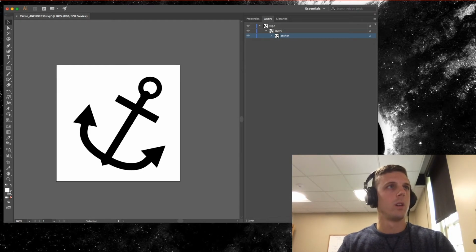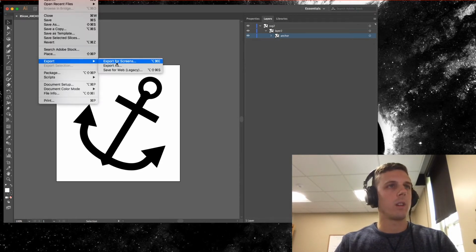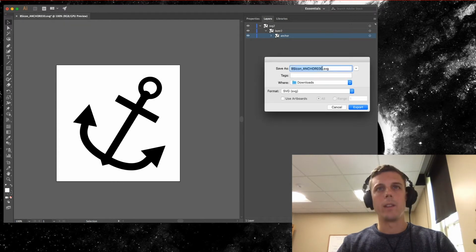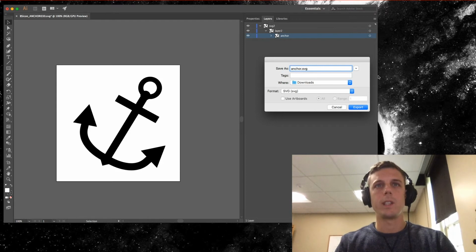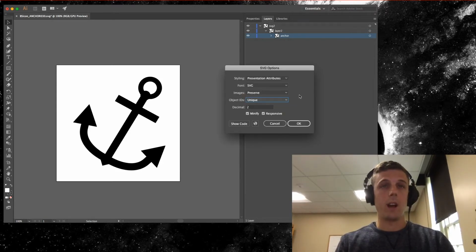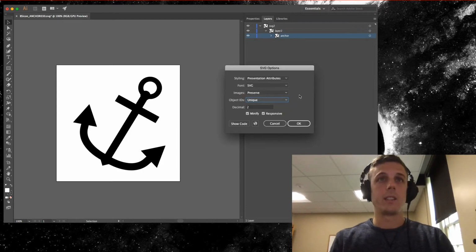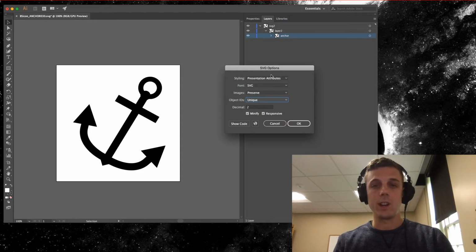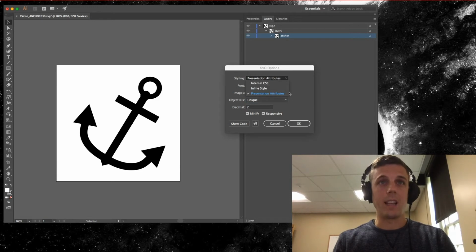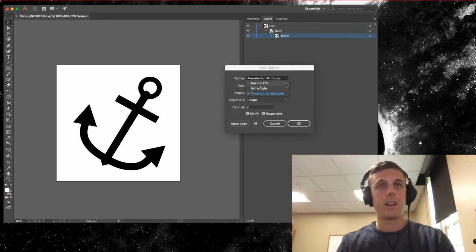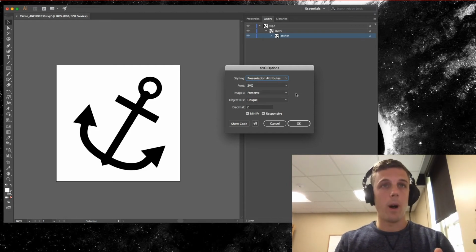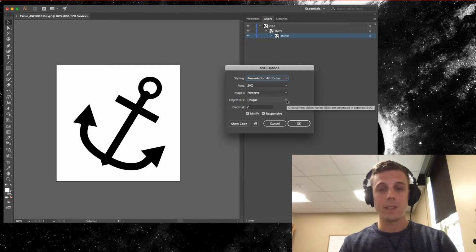Go to File. Let's go down to Export, and we'll hit Export As. And obviously, we'll name this descriptively, so Anchor SVG. As we can see here, the next step for exporting is specifying some of these SVG options. We can specify different things with the styling, how we want our CSS managed, the font, and what we'd like to do with our images. I'm not going to touch on those right now because I want to talk specifically about what to do with these object IDs.